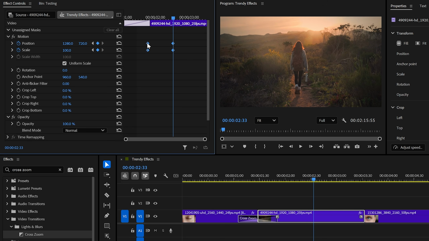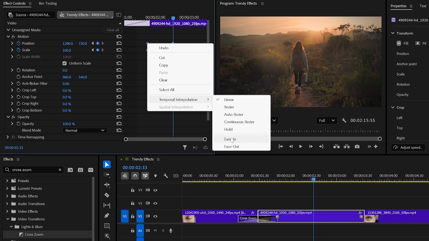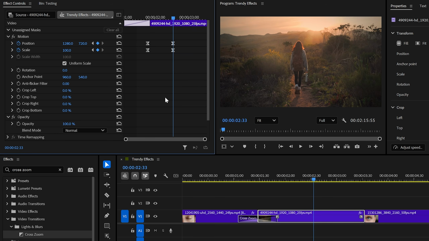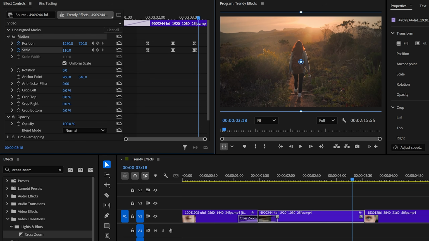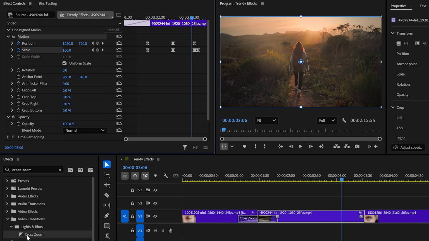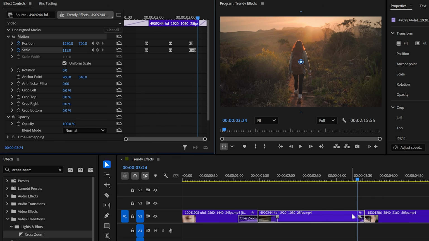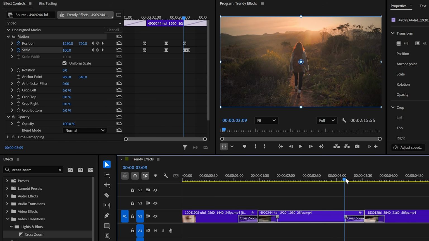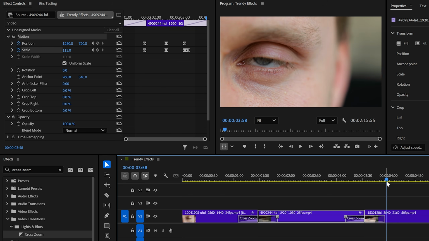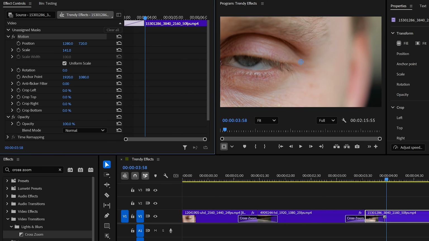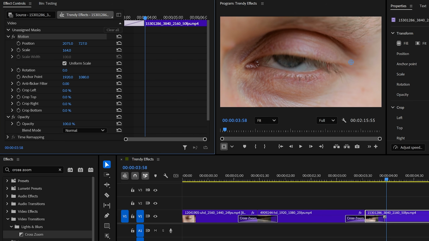Again, I'll select all the keyframes, right-click, go to temporal interpolation, then click on Ease In and then apply Ease Out as well. At the end of this clip, I'll add another set of keyframes for position and scale. After that, I'll move forward another 5 frames and increase the zoom slightly again. Finally, I'll go back to the effects panel, grab Cross Dissolve, and place it between the second and third clips. I'll increase its duration slightly as well, so at the end, the clip will zoom in slightly, followed by the transition. Next, on the third clip, I'll increase the scale slightly and properly center the eye in the frame.